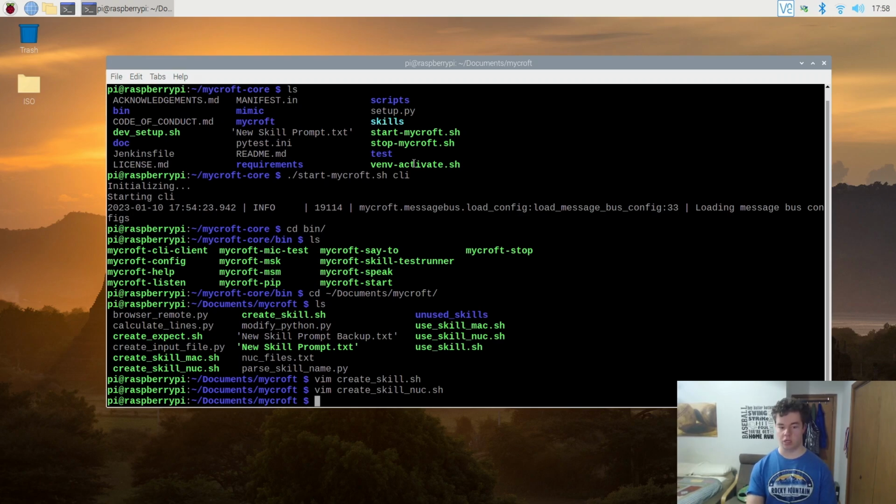So basically I have a Mycroft skill, and I'll show you what the actual skill looks like. None of this probably makes sense. I apologize about how disjointed I am with this. I did show this in the last video. This is a skill to help me create other skills because the process can be quite tedious.